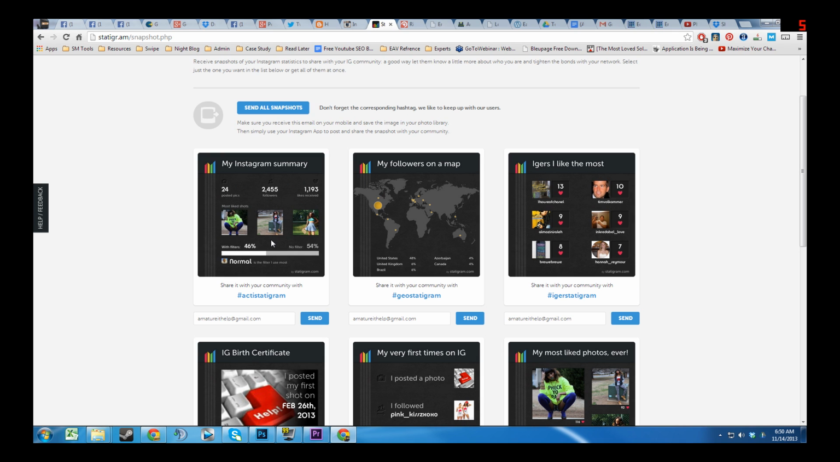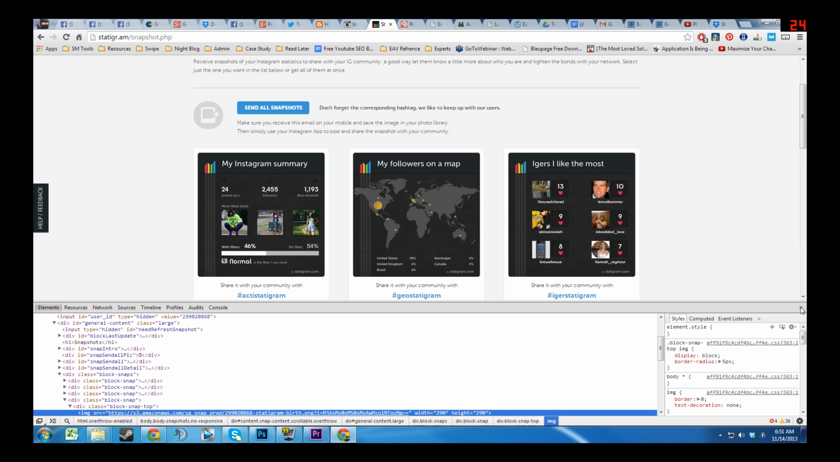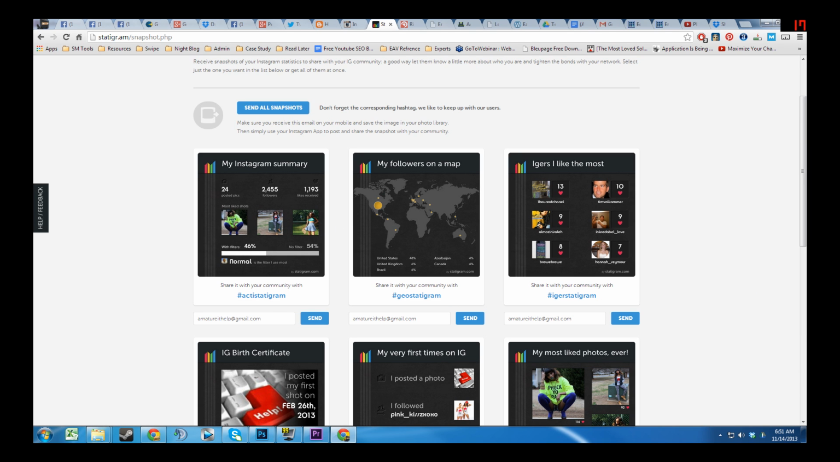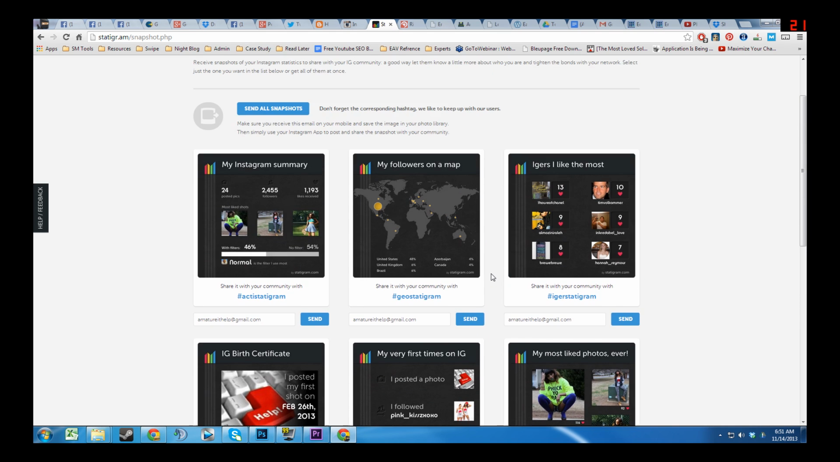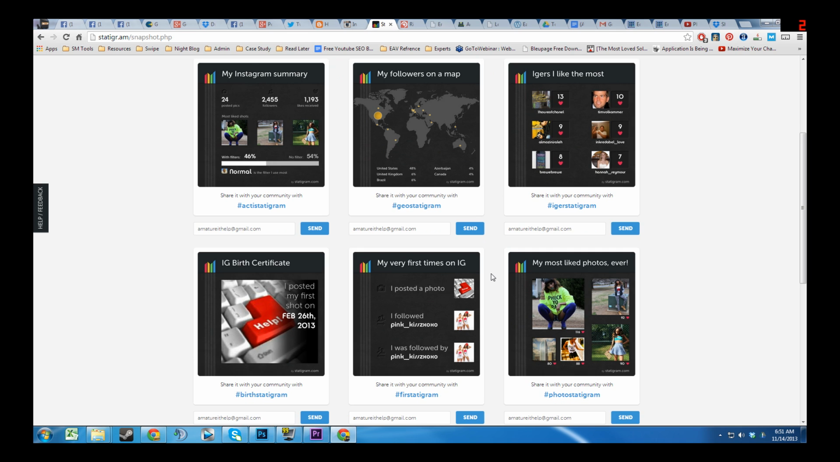And you can also share those images with your community using these different hashtags, for instance, like Statigram for my followers on a map and stuff like that. And of course you need to do this from your mobile.